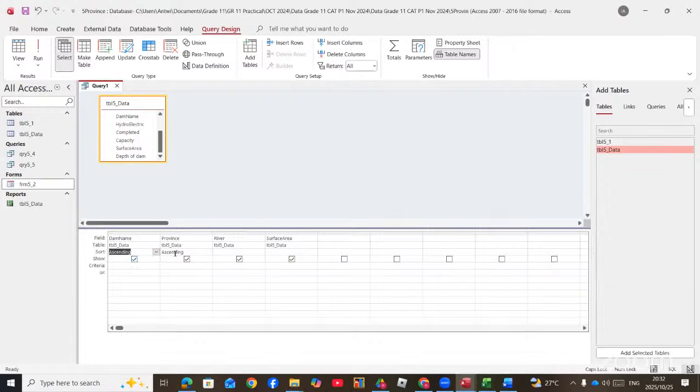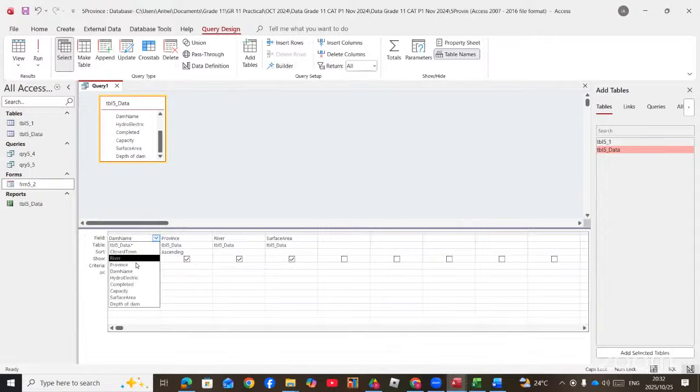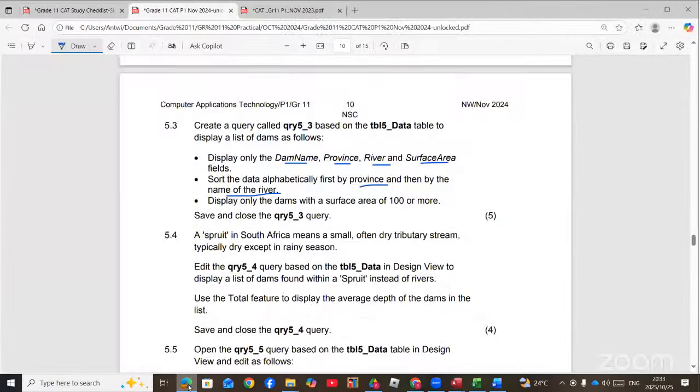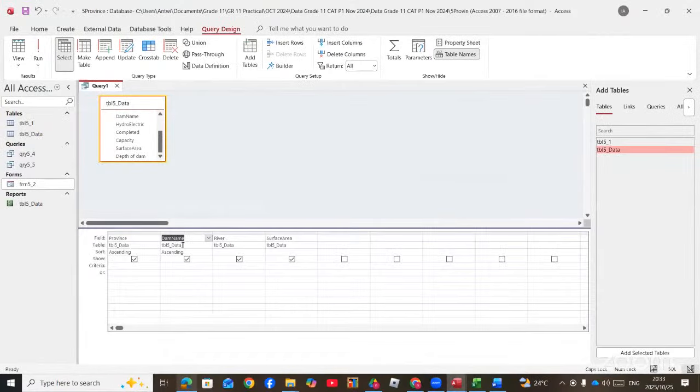Now, because the question says we must sort by the province before the name of the river, meaning we need to exchange these two, meaning the province should come first before the dam name. Let's check the question. Yeah, that's the dam name.